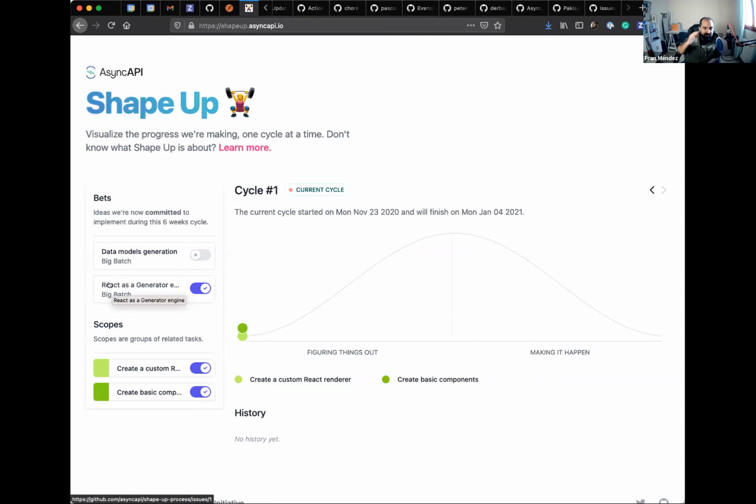We call it a pitch, or the ShapeUp process calls it a pitch, because it's something that you're actually pitching. You want this to happen, but it doesn't mean that it's going to be included in the next cycle. This is something that you pitch. So imagine, for instance, Lukasz wants to pitch for something like, I want an AsyncAPI UI library because I need it for whatever reason. He can pitch about it.